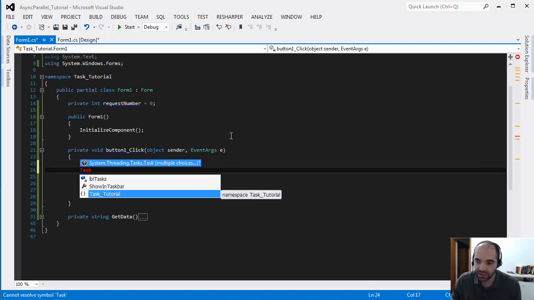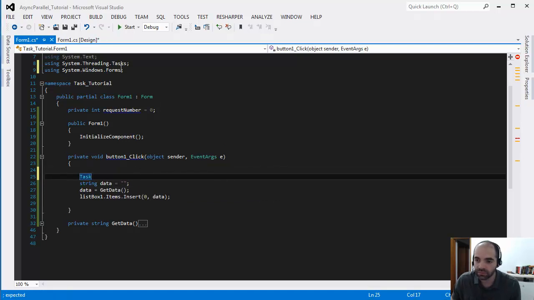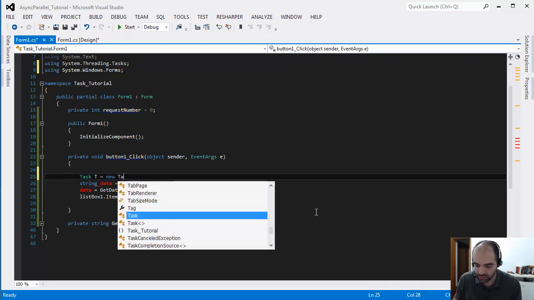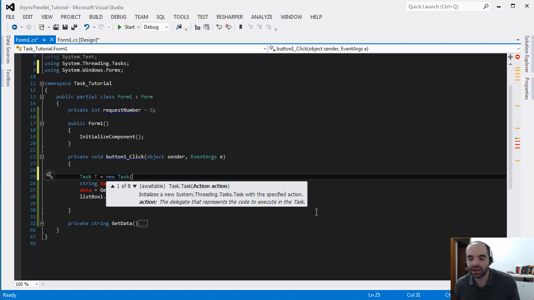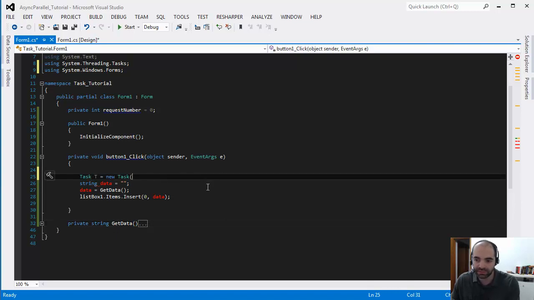using the task library. Let me go ahead and import the namespace. And I'm going to create a new task T. It says new Task. And then right now I have to use something called a lambda expression. A lambda expression is like a nameless function. So you know how I have getData in here and it takes no parameters. That will be the lambda expression that we're going to create.